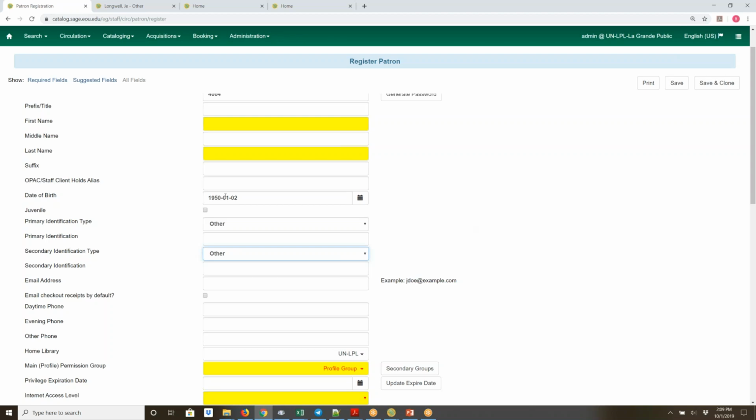And so as a part of the upgrade, we'll have to figure out which of these secondary identification types and IDs we want to move over into that parent field so that it populates the parent field for you after the upgrade. So just a heads up on that. Any questions so far about the registration? Okay.